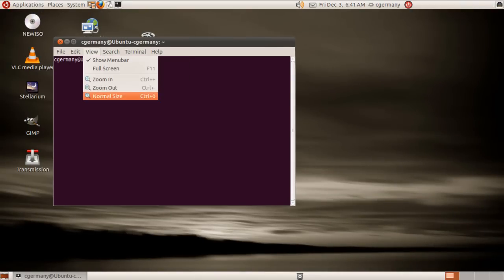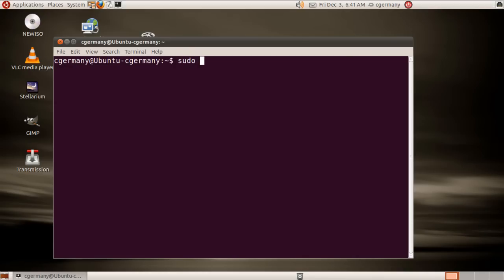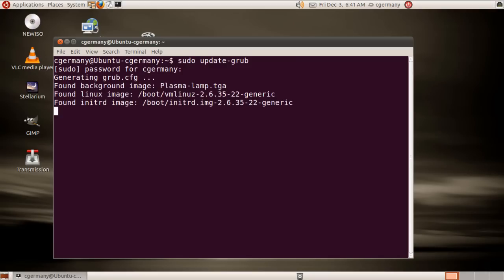So let me zoom in here. And I'm just going to say sudo update grub and put in my password for root privileges, and it'll take all those config files and compile them into the boot grub grub.cfg file.